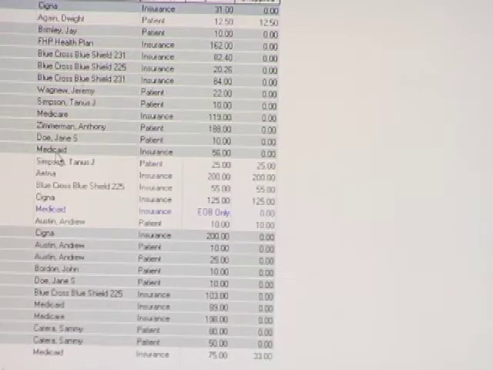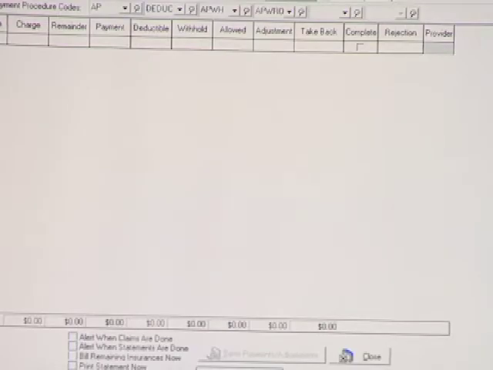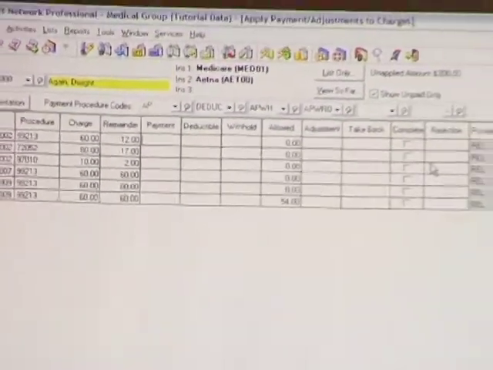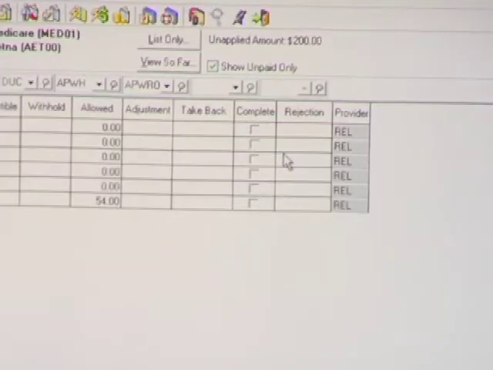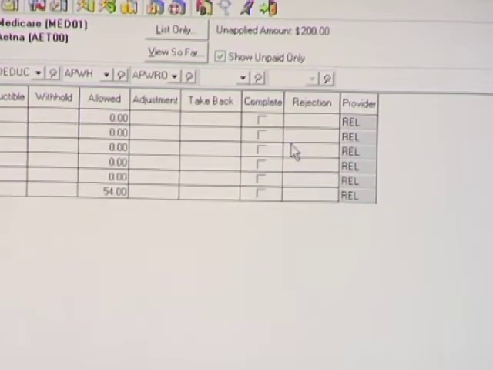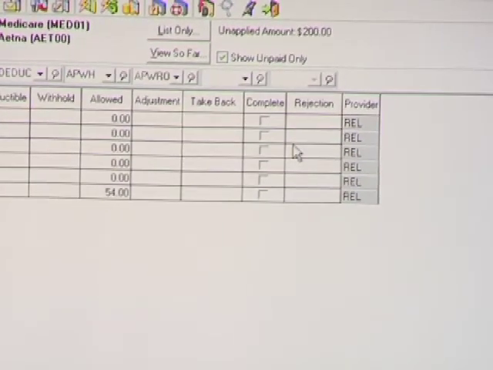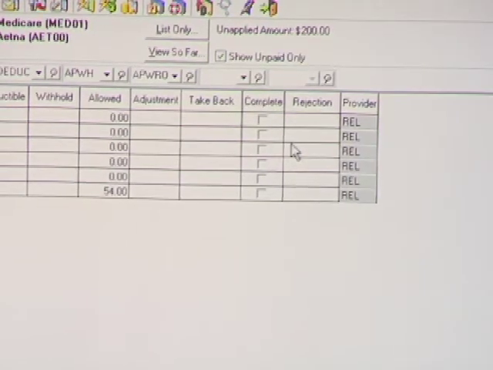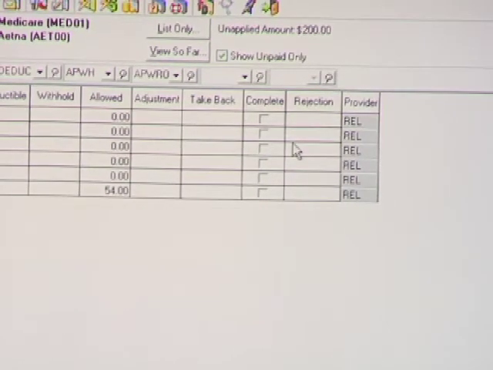Okay, let's go one step deeper into applying a payment to charge. What is the rejection code field used for? To put notes on a statement. Why do you want to put notes on a statement? We just talked about this. So they don't call. This is our call reduction feature.